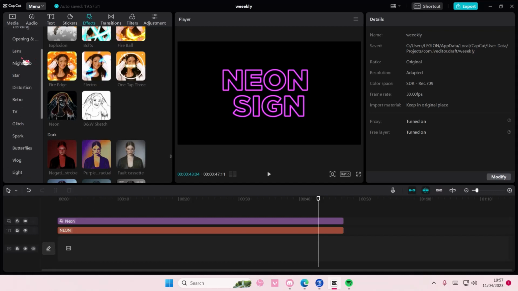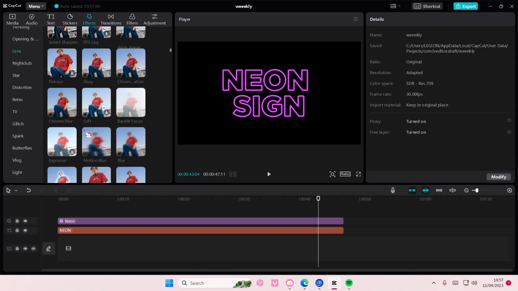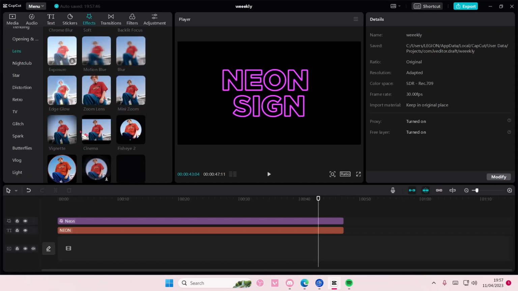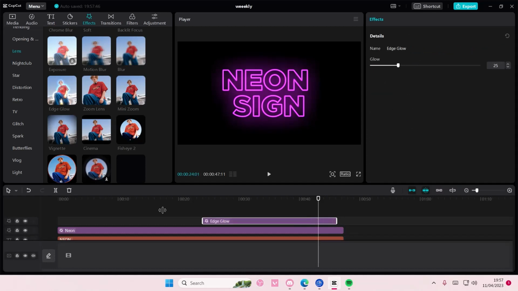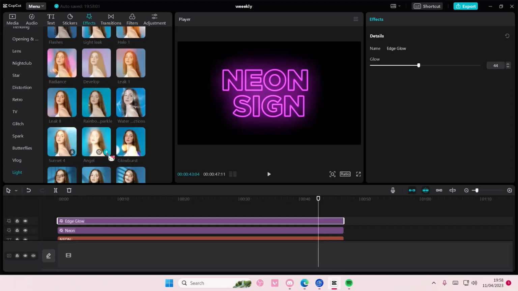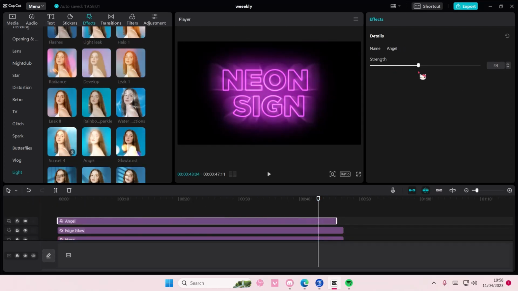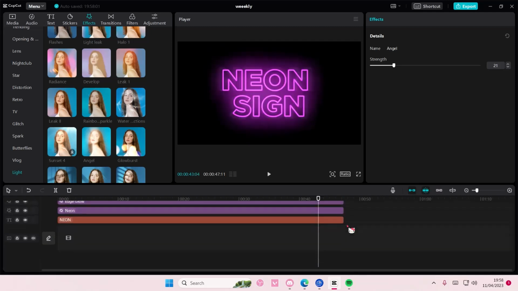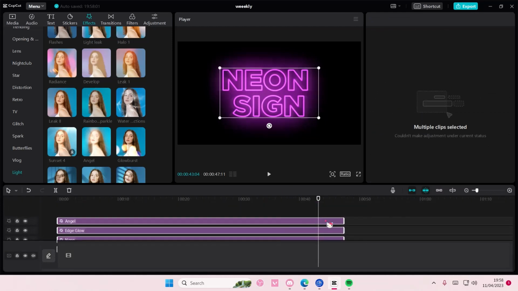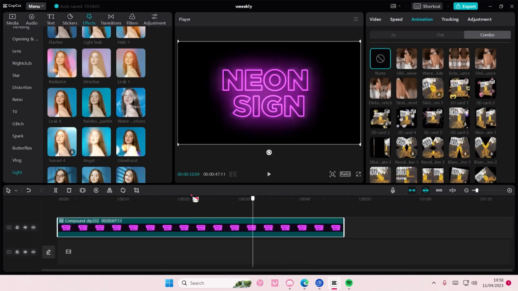Then you are going to go to lens, and you're going to add in the edge glow to it, just to add this bright glow. Just adjust it here, and then maybe in light you might want to add this angel one, but make sure the strength isn't too much. Once you're done, you're going to select everything and right click, create compound clip.